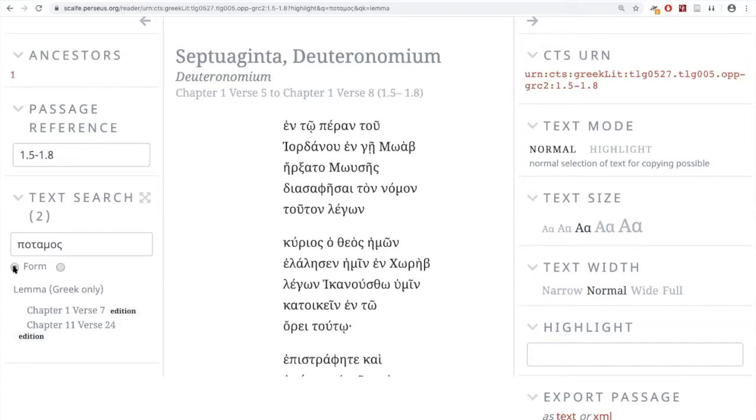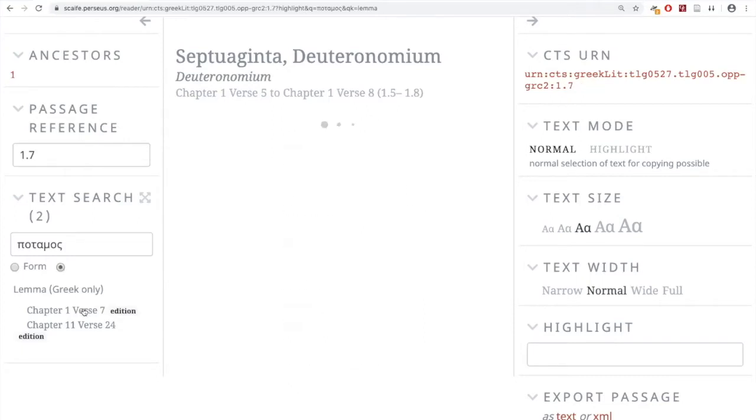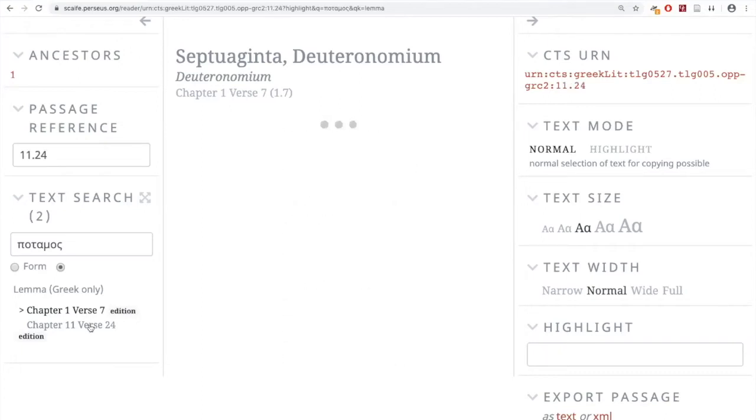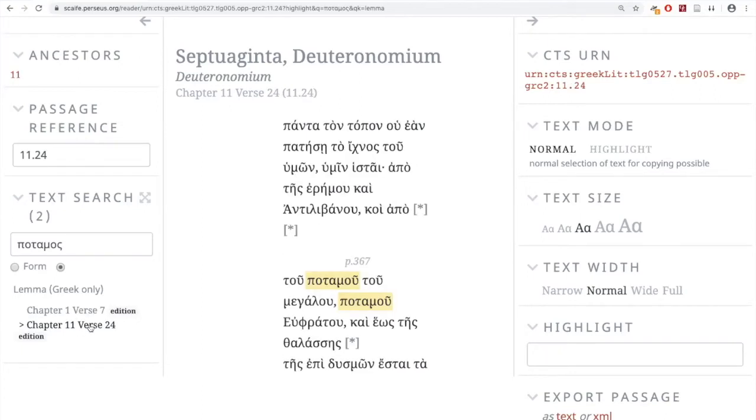Okay. So it'll only find the inflected form that occurs in your text. But if you hit this one, the lemma, you'll get the two chapters and verses where it does occur. If you click on those, it'll take you to them and highlight the word. Nice. And vice versa. There you have it twice.